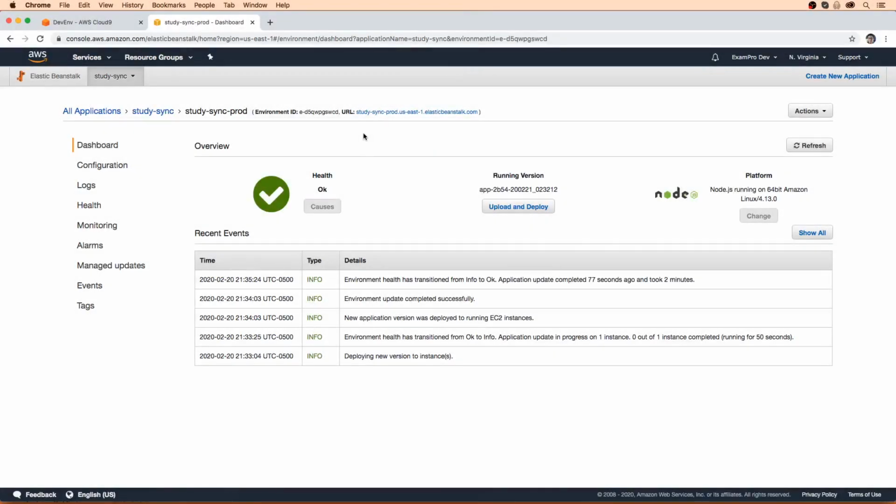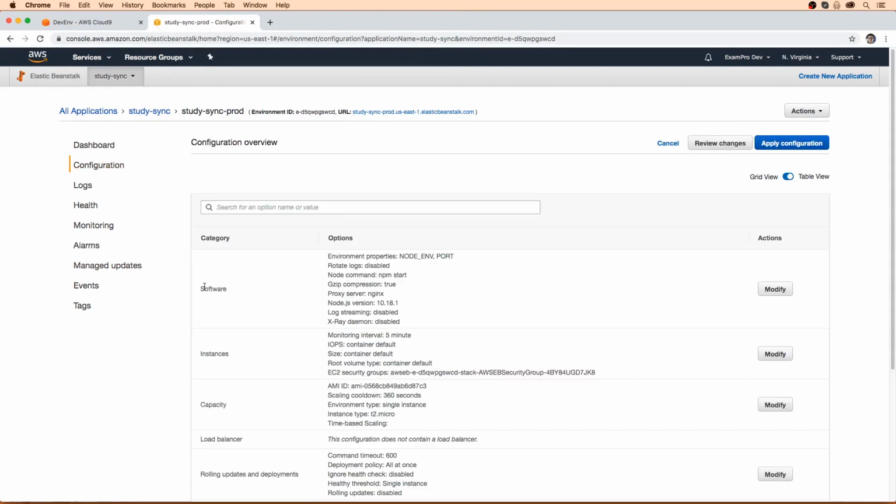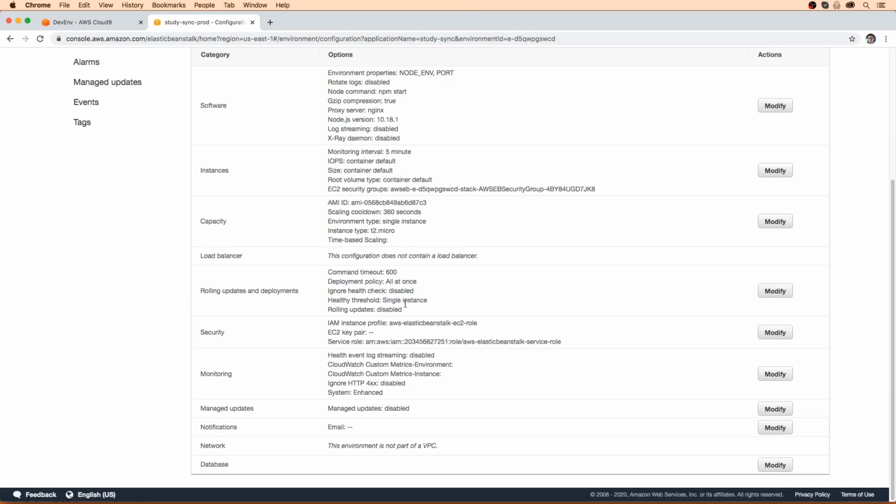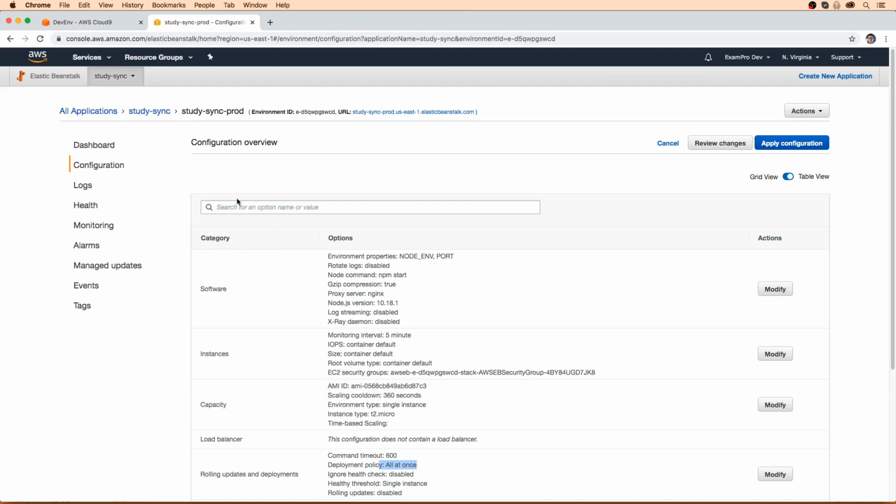All right, so after a short wait there, our mutable deploys are back to all-at-once deploys, and we can just double check here under the configuration. If we go down here, we should see now it's all at once. So let's move on to blue-green deploy.